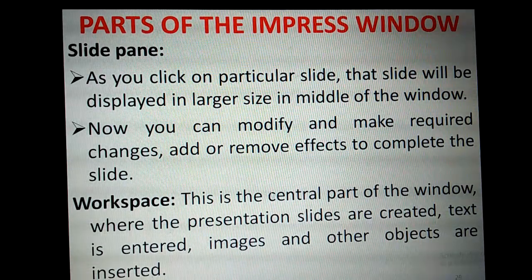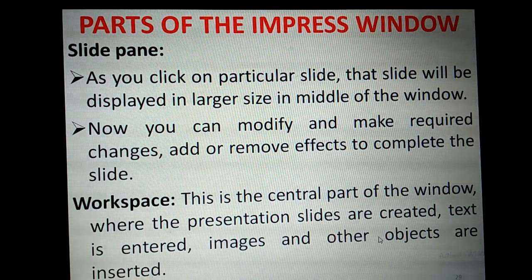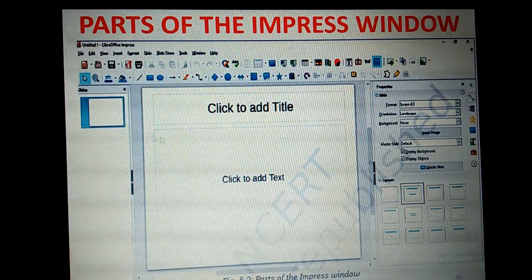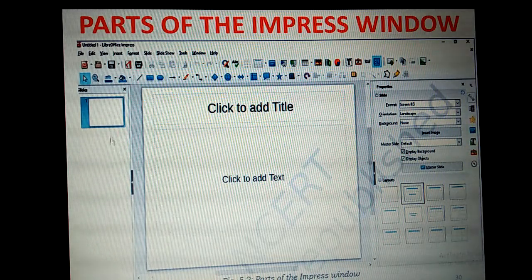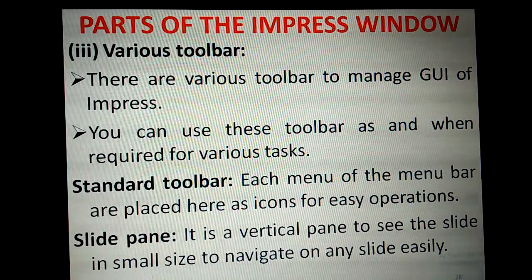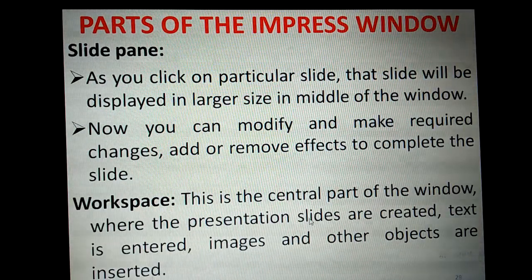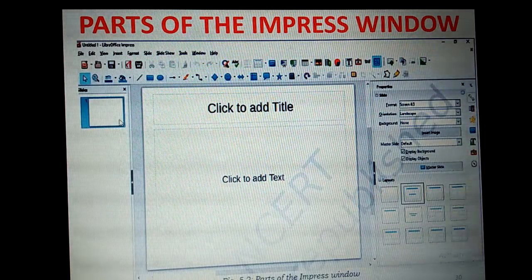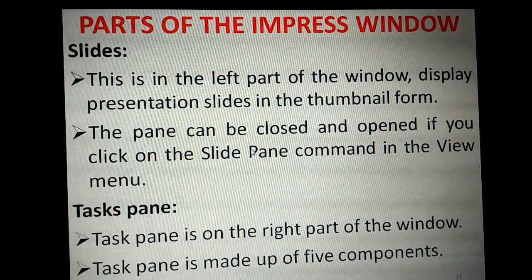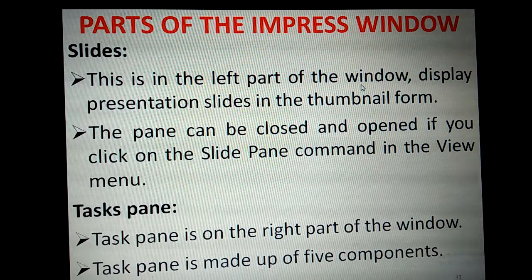Then workspace, this is the central part of the window where the presentation slides are created, text is entered, images and other objects are inserted. So this area is called workspace, and this is called a slide pane. So here we can see the small version of every slide, that is a vertical pane to see the slides in a small size. To navigate to any slide in an easy way we can go for the slide pane. If you click any slide, that slide will appear in the center part of the Impress window. And then task pane, this is the right part of the window. Already we discussed slides.